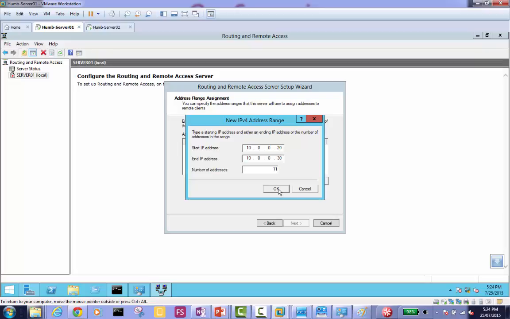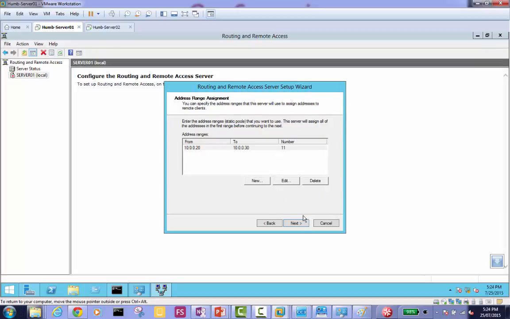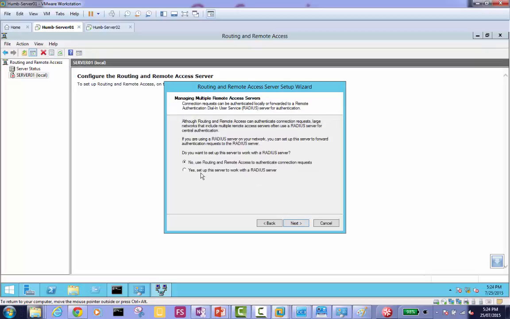Okay, once we did that, from 10.0.0.20 up to 10.0.0.30, press OK and next. Okay, so do we use the routing and remote access to authenticate? No, we use routing and remote access, or yes, set up this server to work with a RRAS server. Okay, what is a RRAS server?